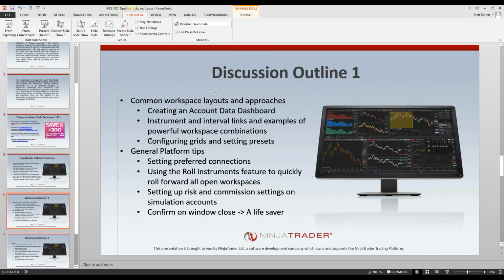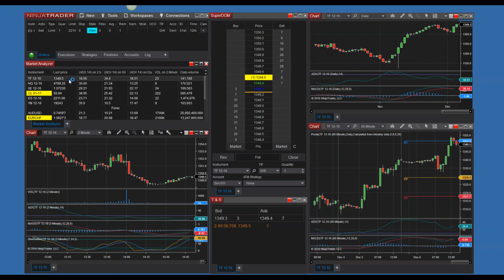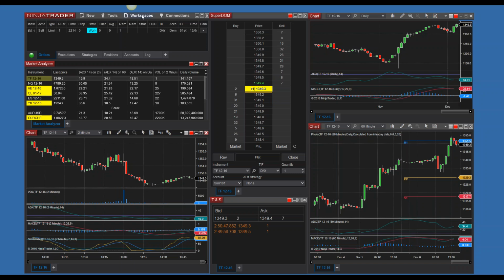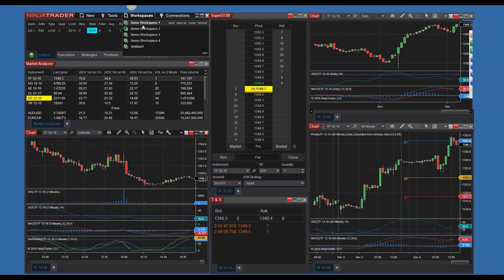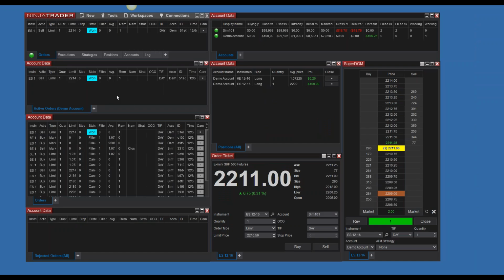All right, and then the next thing I do is I'll run through and configure some of my grids and presets. So when I configure a grid, and I'll go back over here to Demo Workspace 1, this is my account data workspace, and when I say configure a grid, we use grids in a lot of places in the product. We have order grids, account grids, position grids, market analyzer grids, tons of grids, and all of them are configurable with a bunch of properties that you may not even know about.